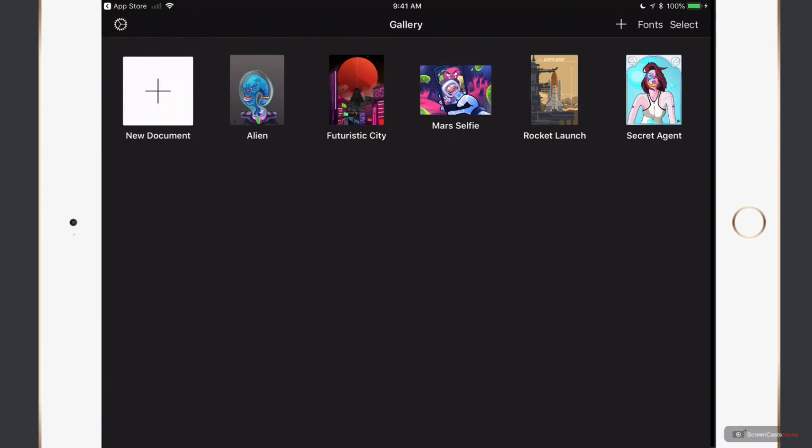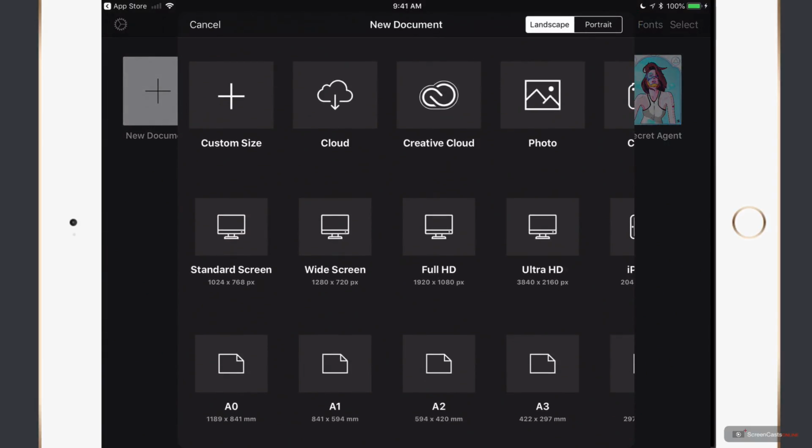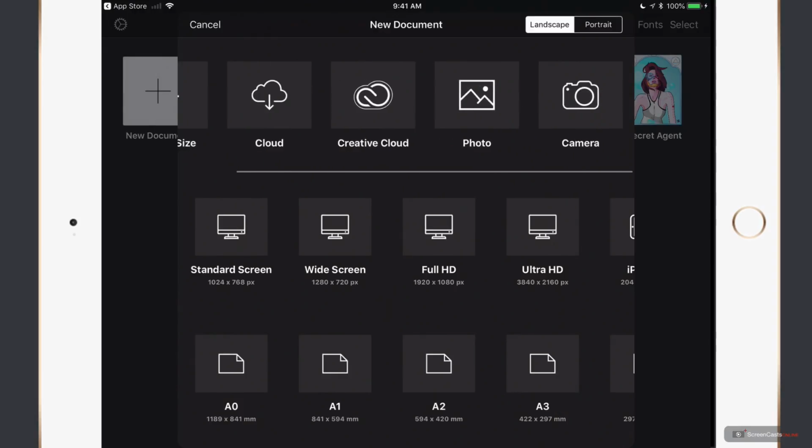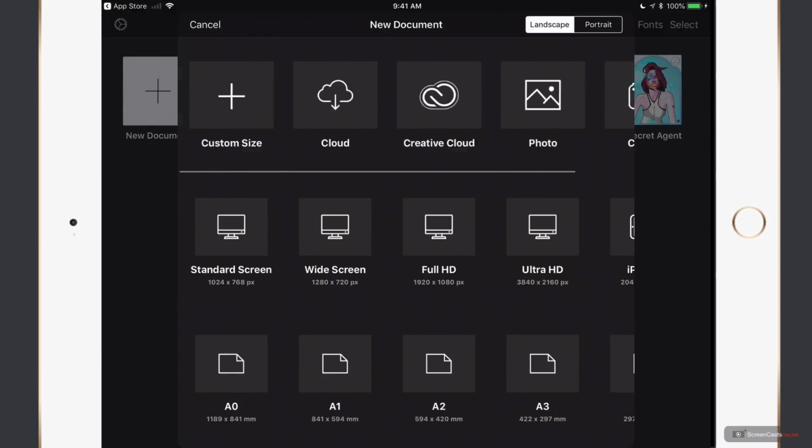Over on the right, you see a plus button, but we also have a big plus that says New Document. Both of those do the same thing. Let me tap the plus in the menu bar first. You'll see that we have options for how to open our first document. We can create a custom size. We can import from Creative Cloud or iCloud. We can take something out of our photos library, and we can take a photo with our camera.